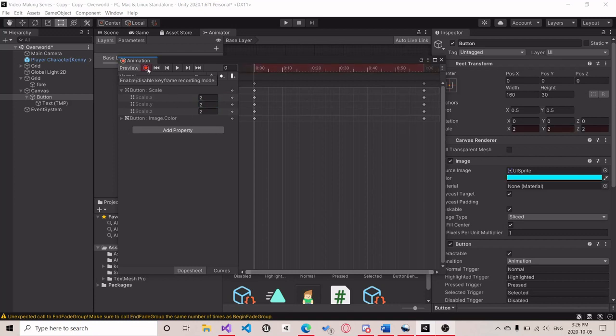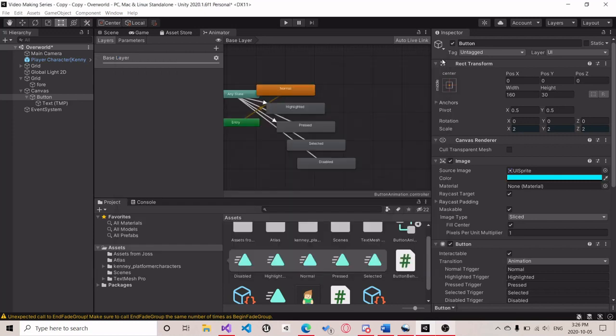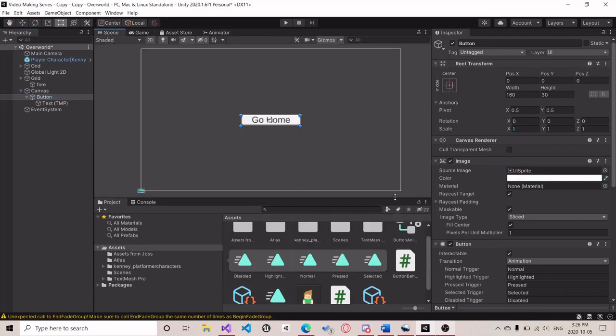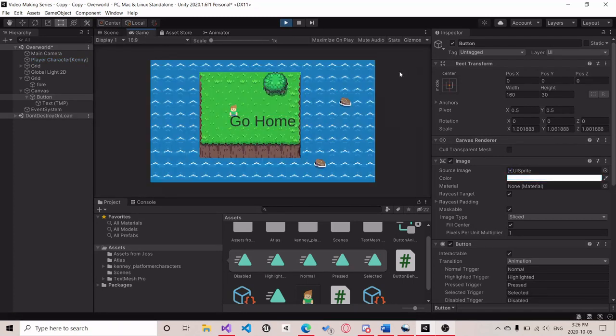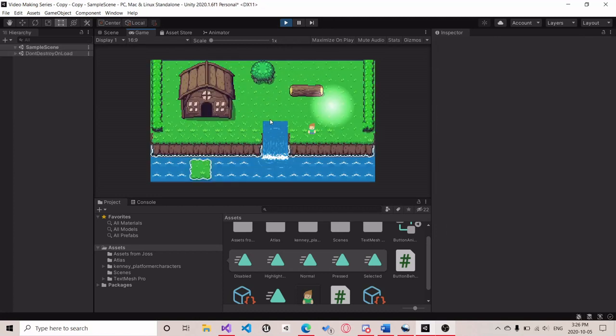And you press this record button, and if I haven't made any mistakes, when I go back to the scene and play it, it should animate. And there we are. We have a very simple button animation, and Kenny gets to go back home.